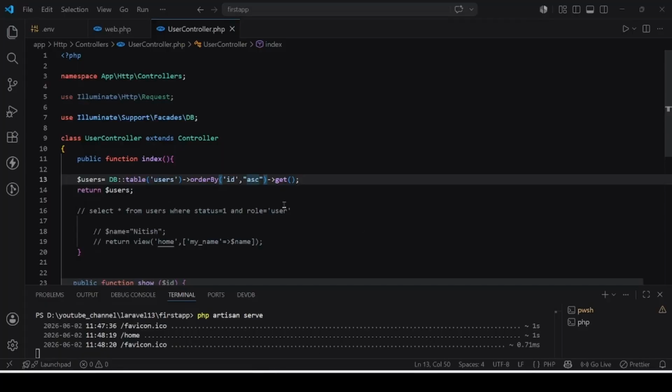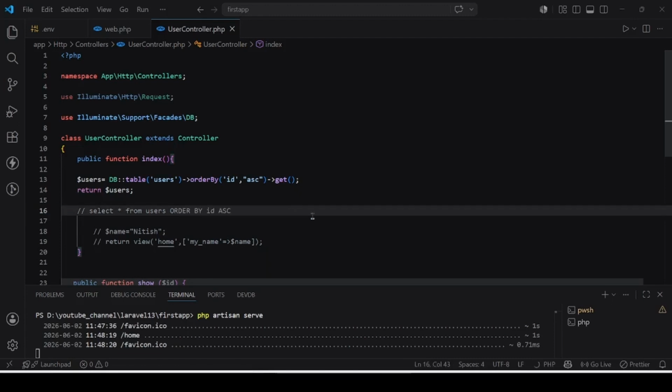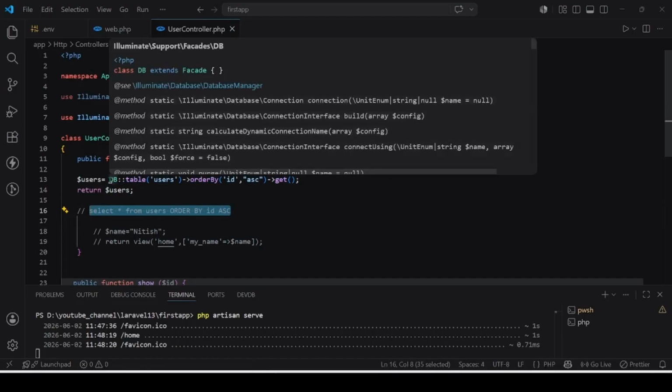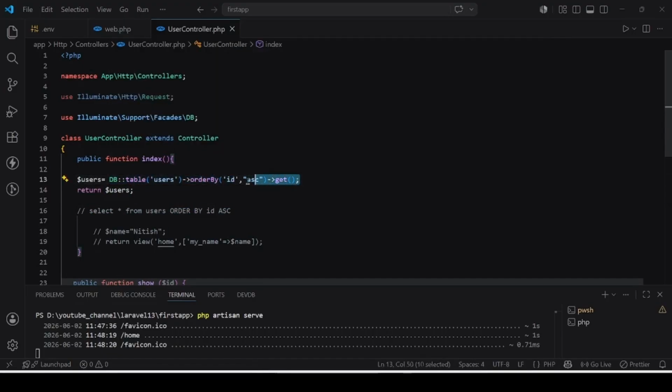Okay, so if I'm talking about behind the scenes which MySQL query is being created, it is creating select star from users order by ID ascending. So this query is equivalent to this query. Behind the scenes this query is generating this query, because MySQL doesn't understand this query, so Laravel is going to convert it into this query.